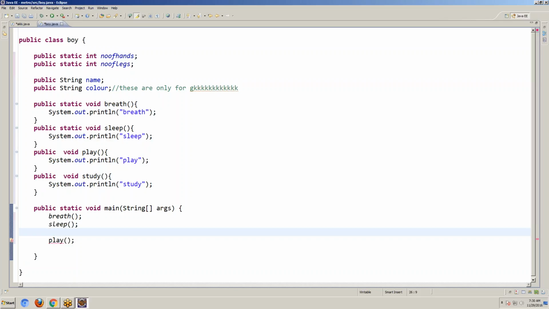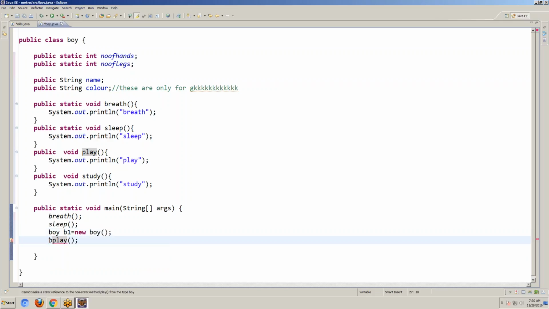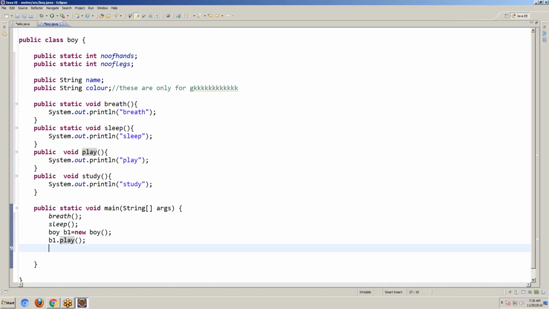As I already told you, class name Boy, reference name b1 equal to new class name, new Boy. Enough. Class name Boy, reference name I gave b1. b1 dot play and b1 dot study. So I can summarize this concept in one line.